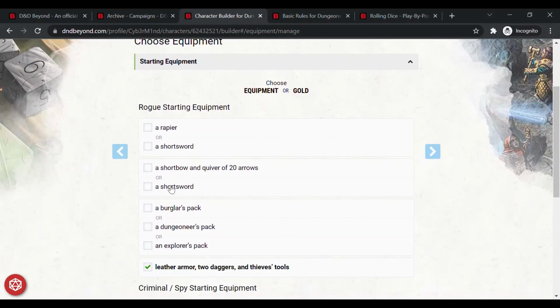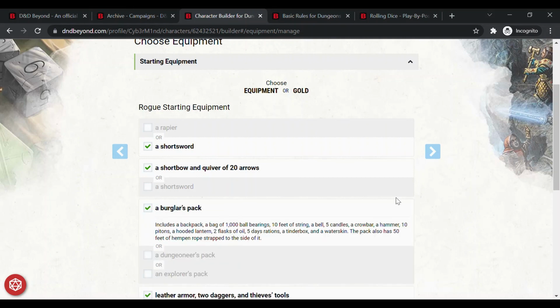So I want him to be more ranged. So we're going to have a short sword there, short bow and quiver with 20 arrows. You could have a burglar's bag or a dungeoneer's bag. I'm actually going to go with the one over his back, because these are all the different types of things that you're likely to use.